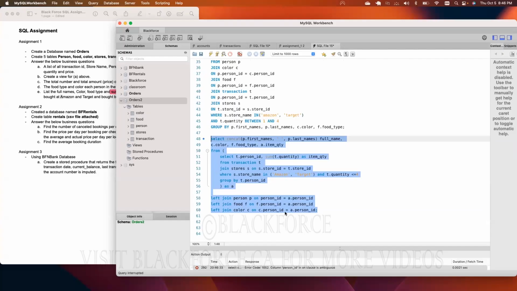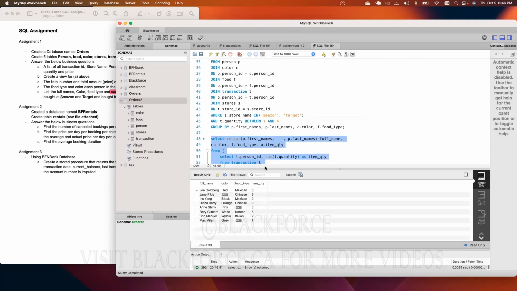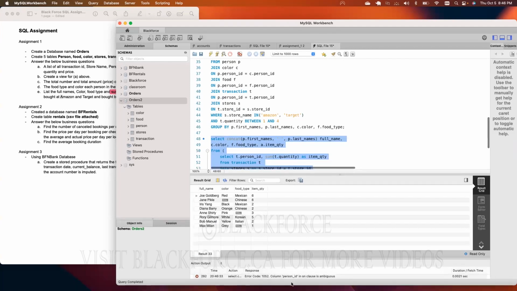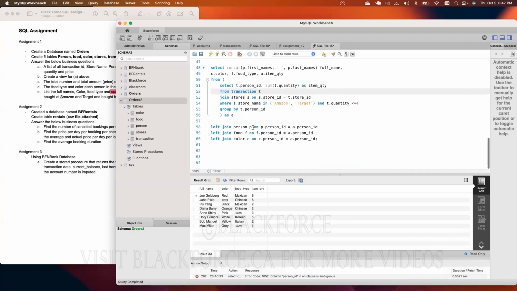Where did I use person ID ambiguous? Oh, sorry, I forgot the P here. You see how reading the error message takes you to exactly what's wrong. That error message said, can you see it's error code 1052, column person ID in on clause is ambiguous. So I know that it means I didn't specify the table to get it from. And in this case, it was here, I just wrote on person ID. I forgot to type the P, right?